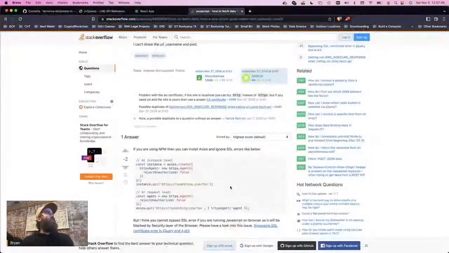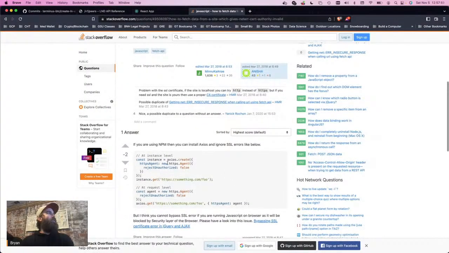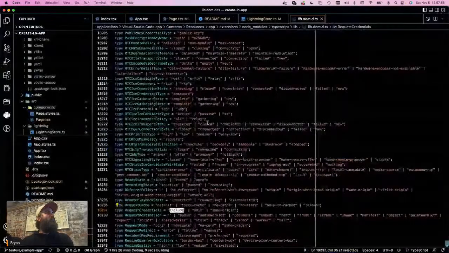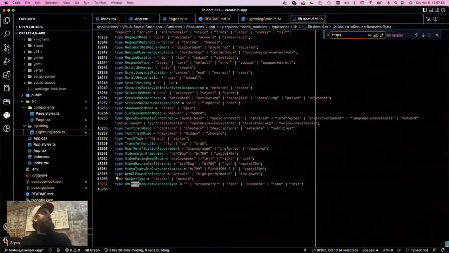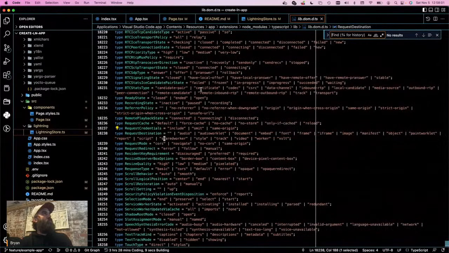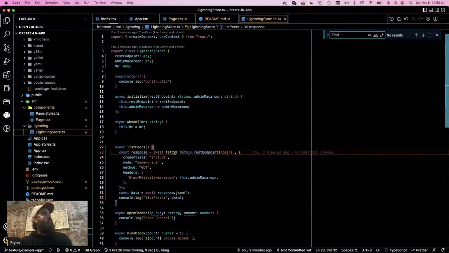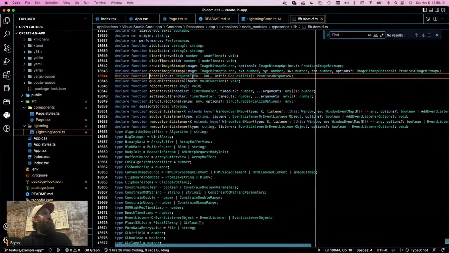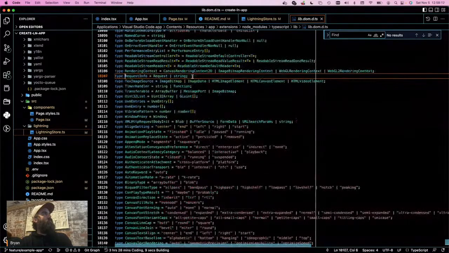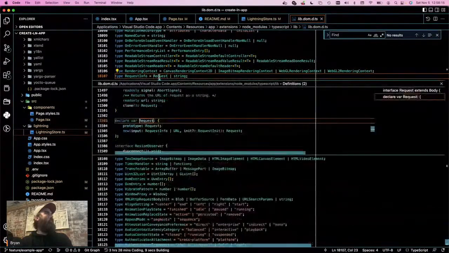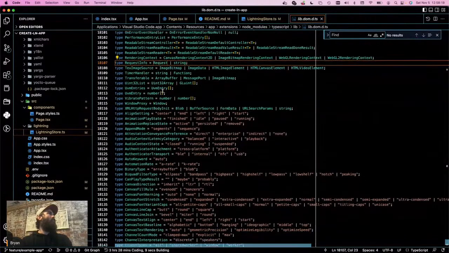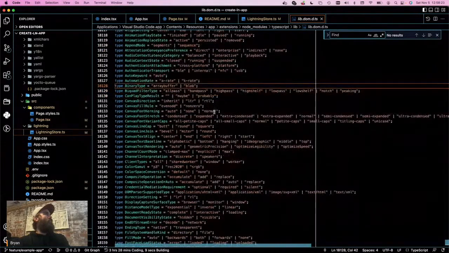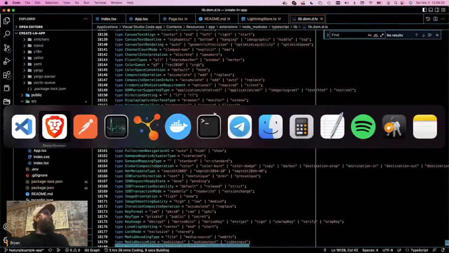So I found the answer, and it's the same thing they're doing in the other one, but this one's using Axios, but I don't see a reject unauthorized. Maybe there's an HTTPS. Let's see.